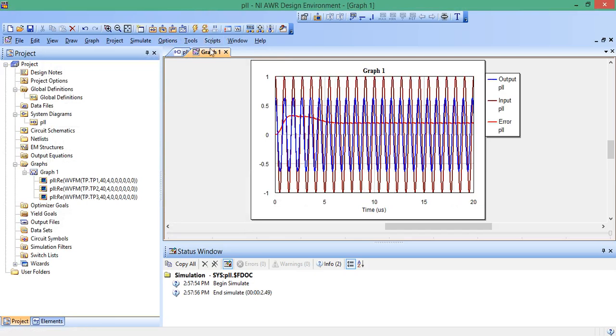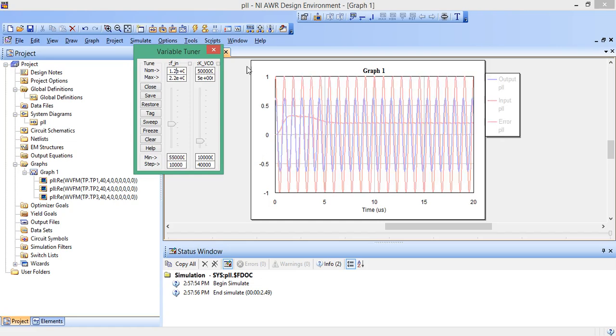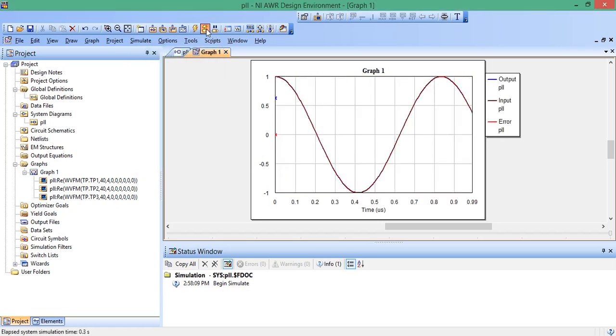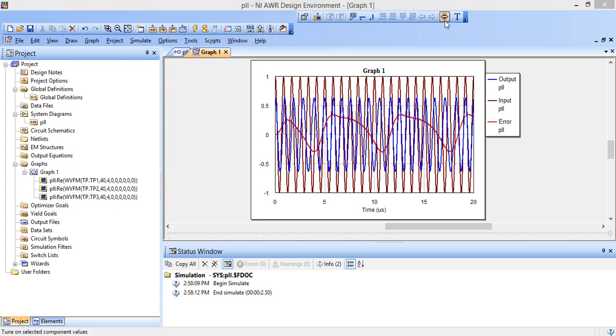Okay, so I changed K back to 0.5 megahertz. What happens now? I'm going to increase the input frequency from 1.1 to 1.2 megahertz. Do we still get a lock? So we don't get a lock. We're outside the capture range.